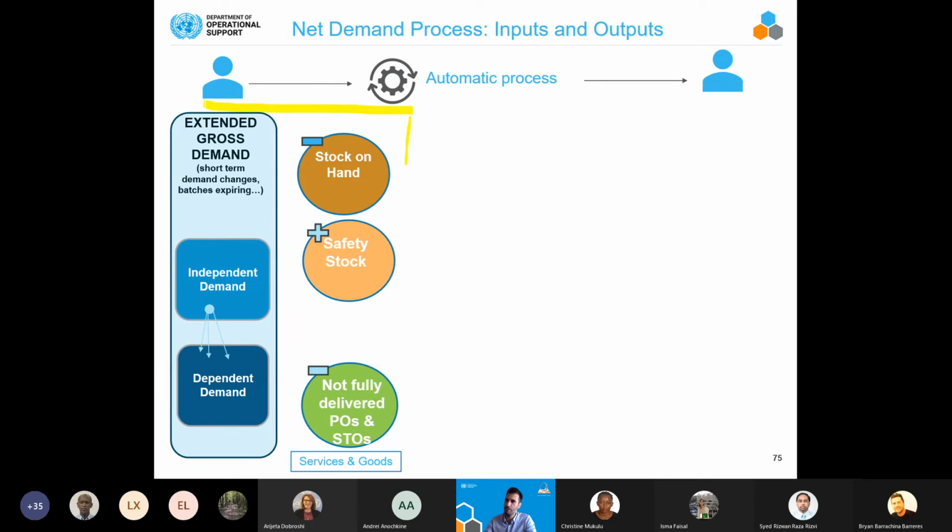Okay, so let me recap, and if you have any questions, that's a good moment to ask. The system will account for what was included as gross demand, so what we need to consume or our requirement. The local source planner could add short-term demand changes based on expiration of items and so on, and then the system will take into account what our stock on hand is for the month of the demand, what our safety stock is, and what is supposed to arrive.